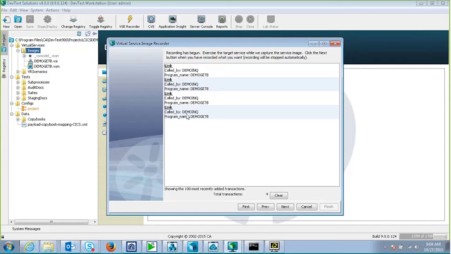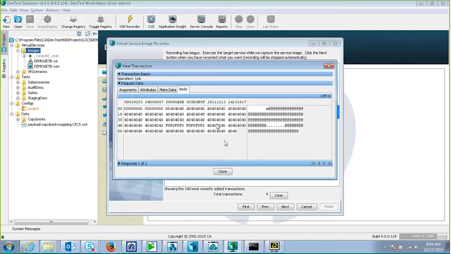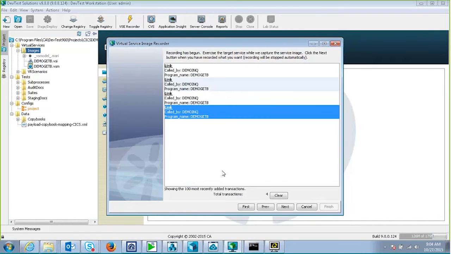I can double click on the link here to look at some of the data. Although if I wanted to see the COMMAREA that's passed in the link, I'd have to go in and change the code page to IBM 037 to translate from EBCDIC to ASCII. But it's here if I want to inspect it.